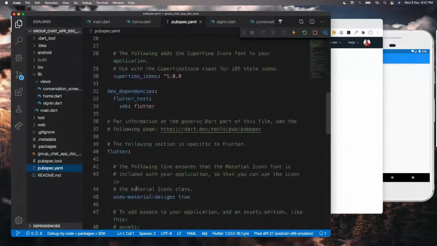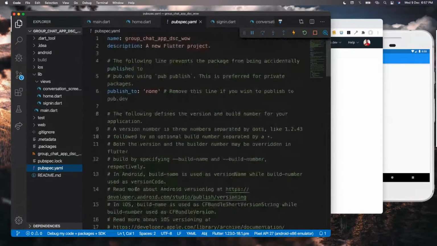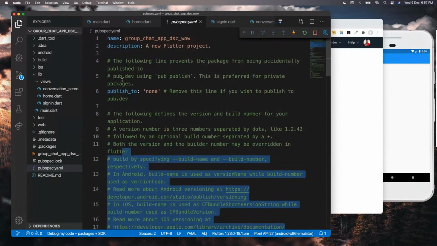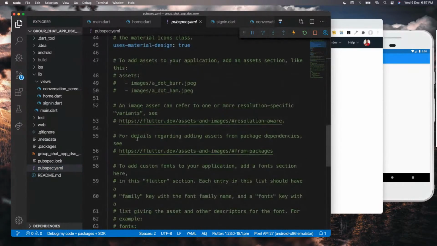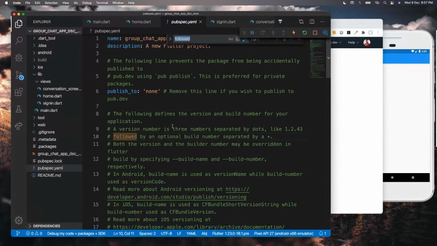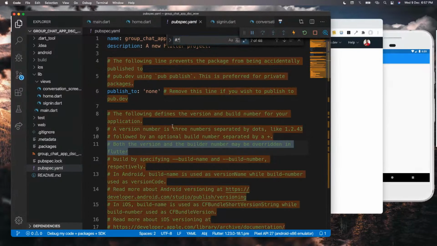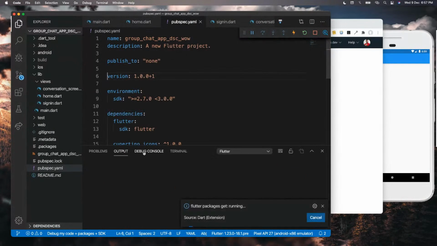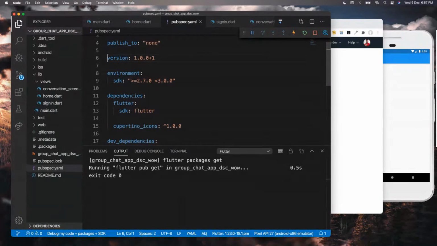Now this can seem like too much code, but they have provided really good documentation of how to do different things, like how to add images and how to add fonts. But you don't have to worry about all of them for now. Just to make it look a bit simpler, I'm going to get rid of all the comments and just save that. So you will see these dependencies, where the Flutter SDK is already installed. What we need now is this particular one, Firebase core.